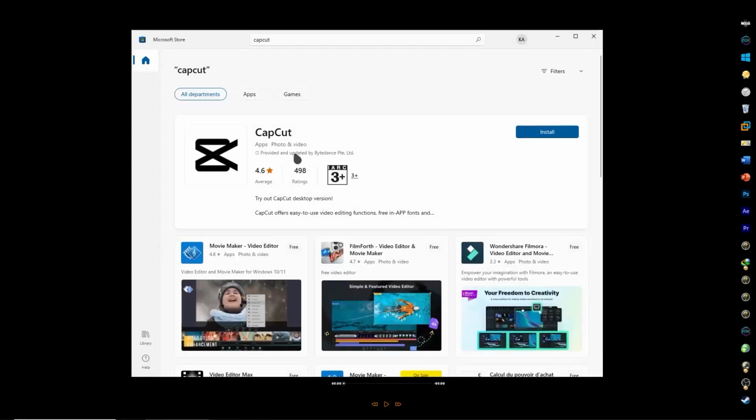and wait for it to load. And there you go, there is CapCut, and all you need to do is just click on install and wait for it. It depends on your internet connection, on how quickly you're going to be able to download CapCut, and it will be automatically installed.